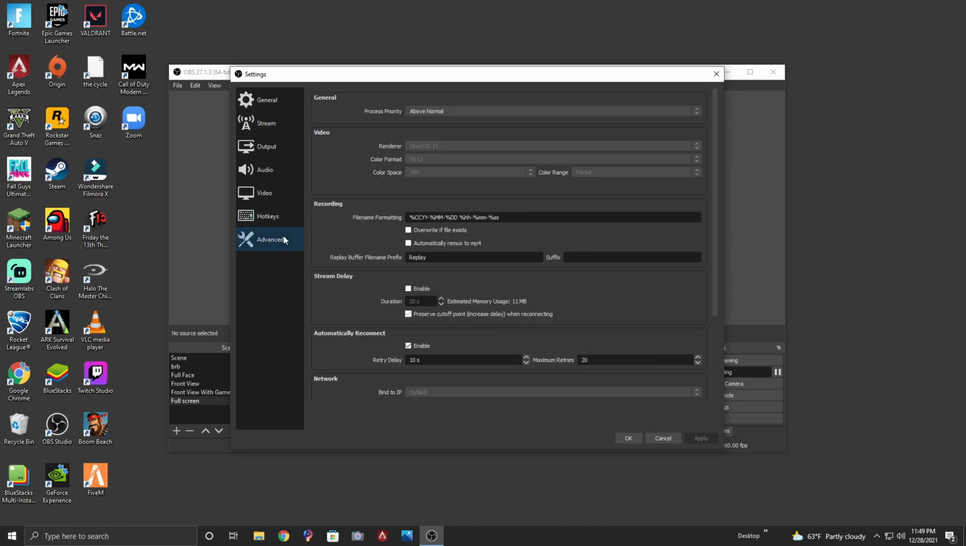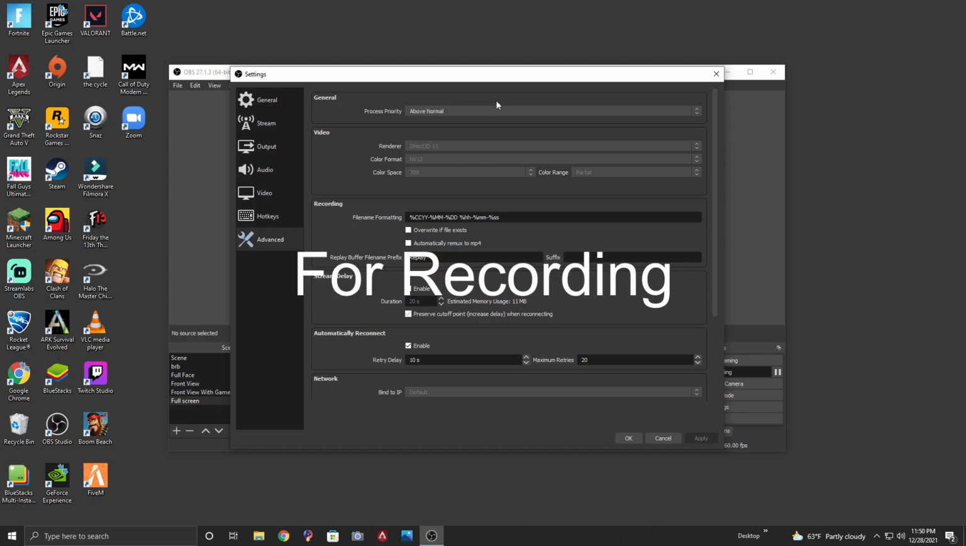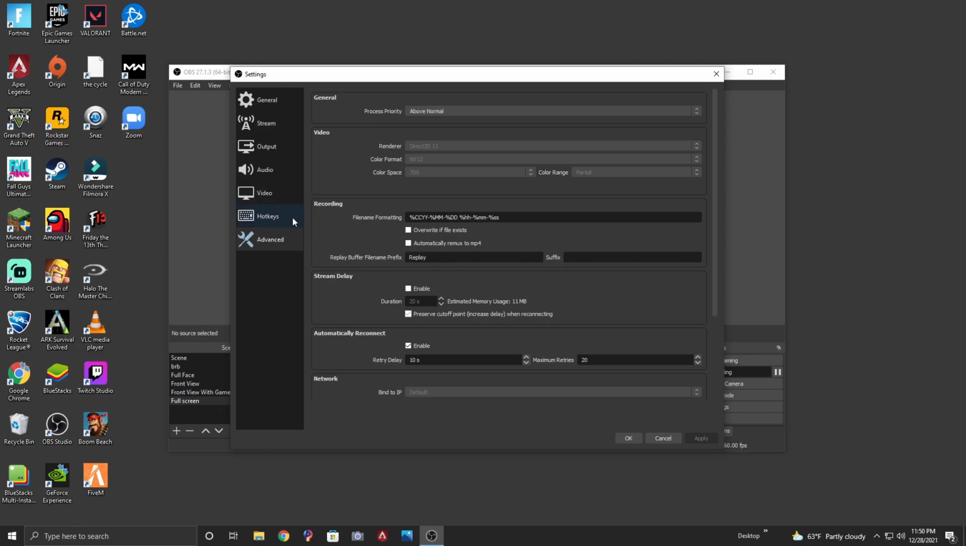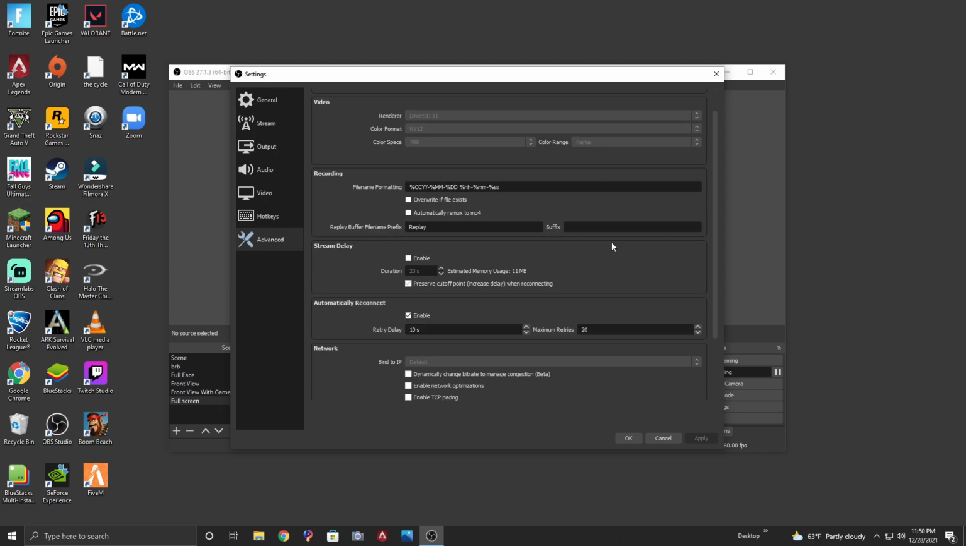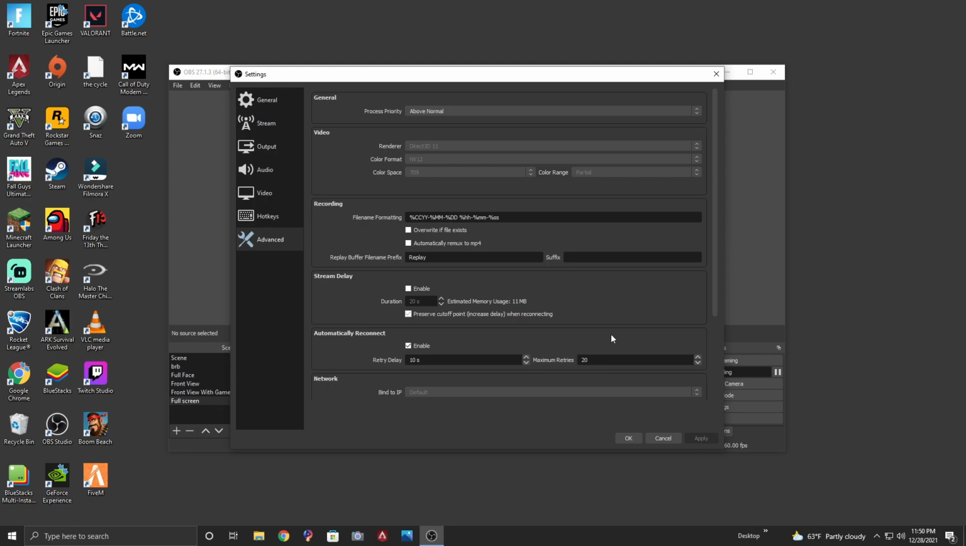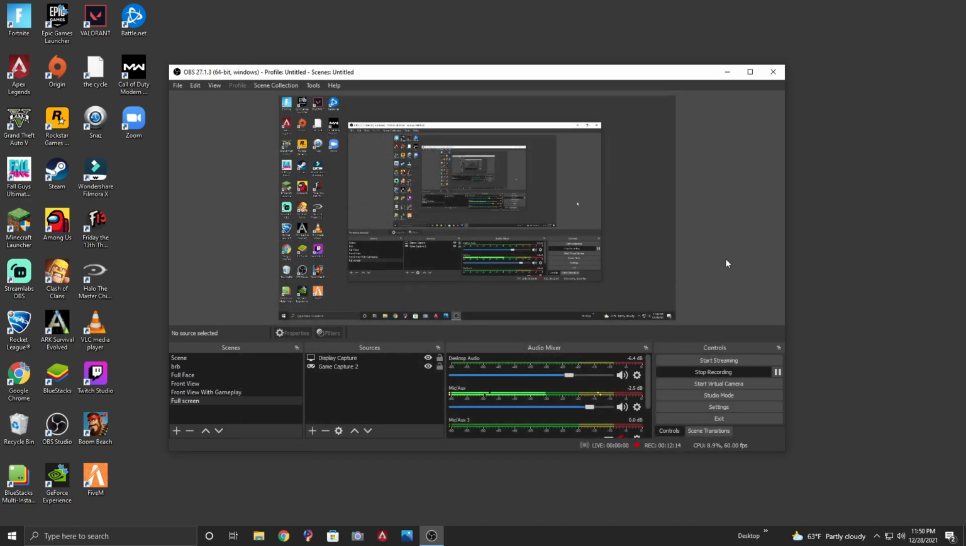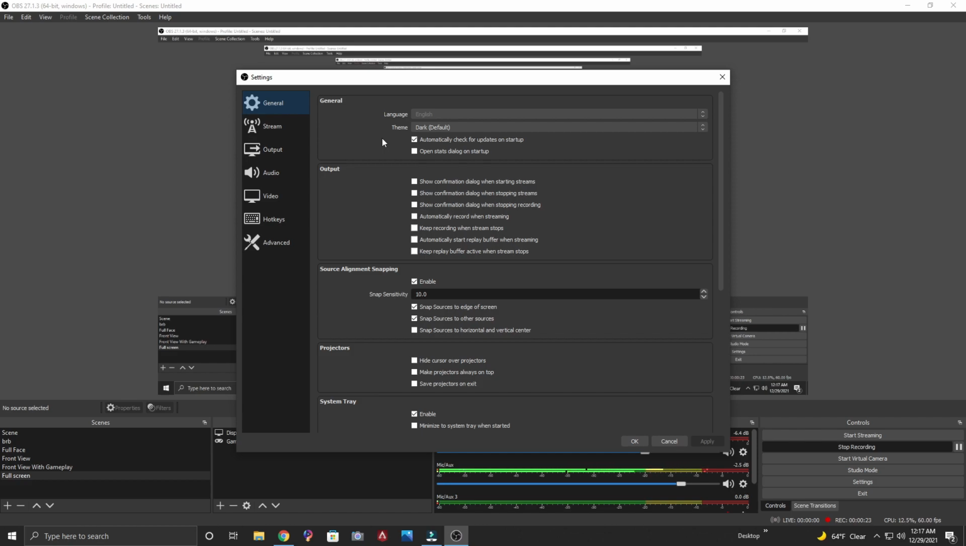Moving on to the advanced section. This is going to be the last step we do, guys, so it's very simple. All you've got to do in the general tab of advanced is change your process priority to above normal. Render, I recommend Direct3D 11 and color format NV12, which it should already be set at, as well as color space 709, color range partial, and if you have more computer space, click full. After you have applied these changes, you should have the best possible settings for recording in OBS for your computer. Click apply and OK.